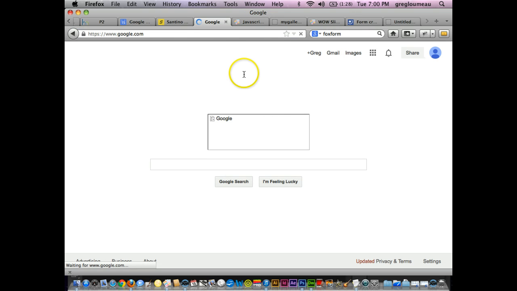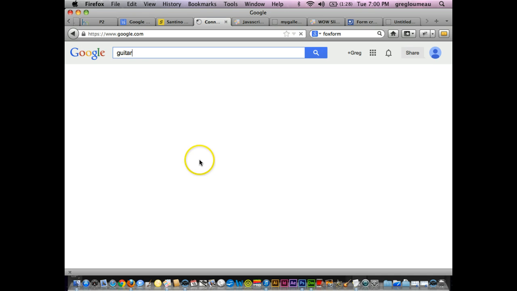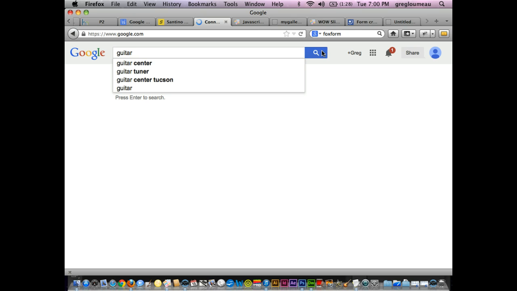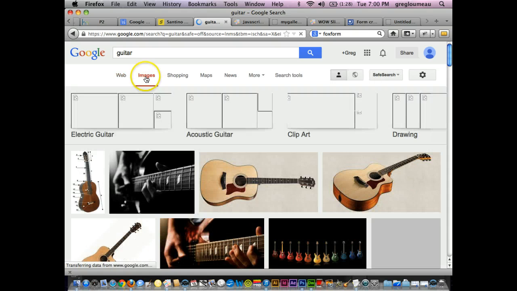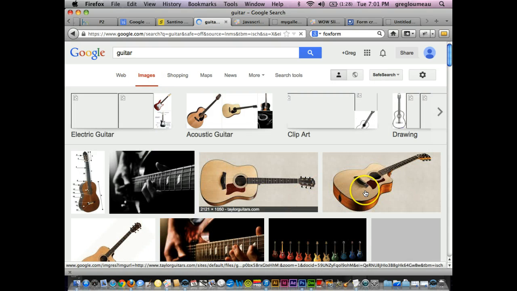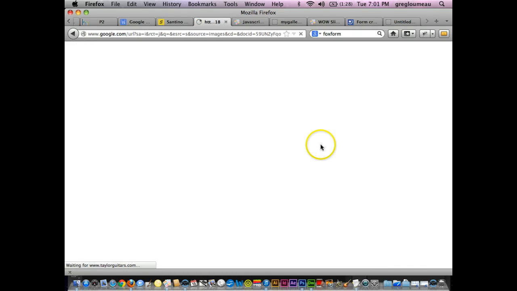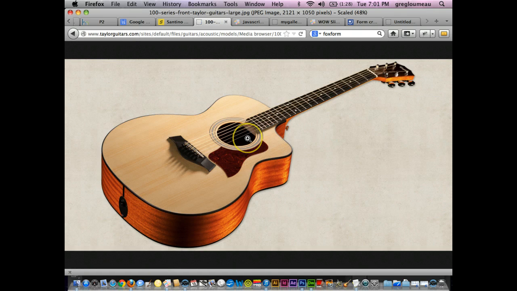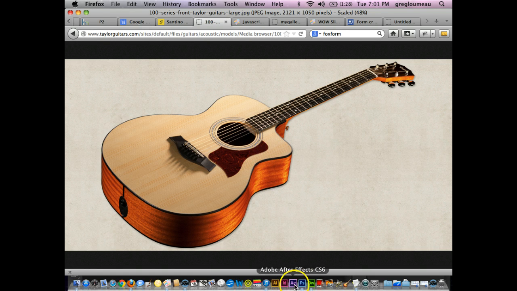and I'm going to break the mold here. I'm going to go for something other than a barnyard animal. Look for a guitar. Okay, so we'll look for some images here. Okay, and we'll just get the first guitar I see. View the image. Okay, right click, copy image. Go to Photoshop.